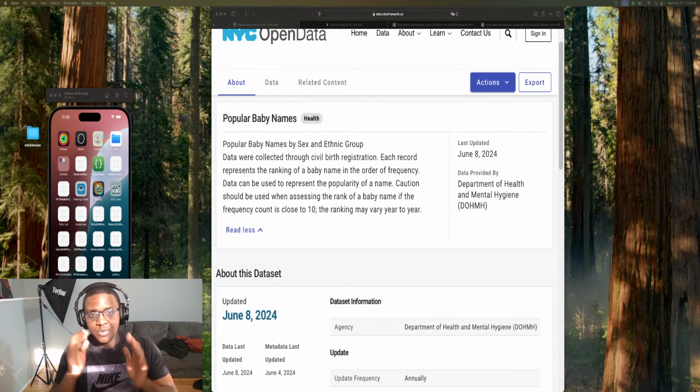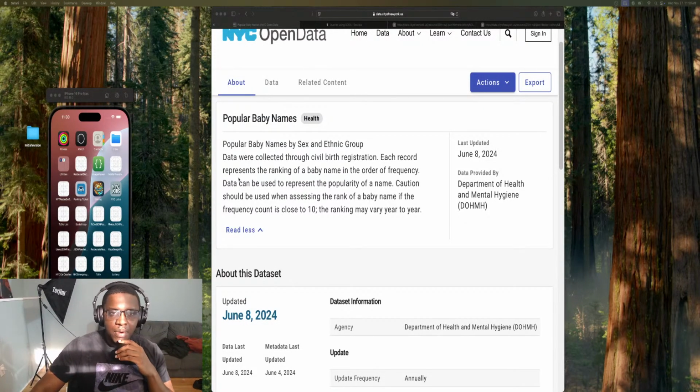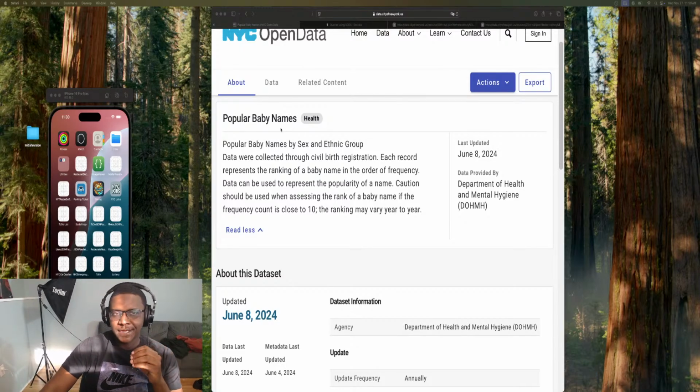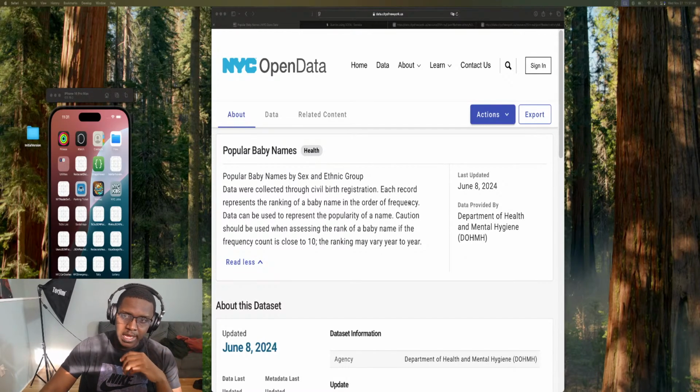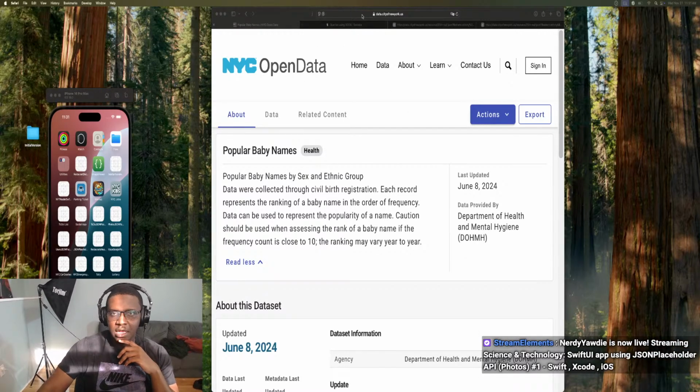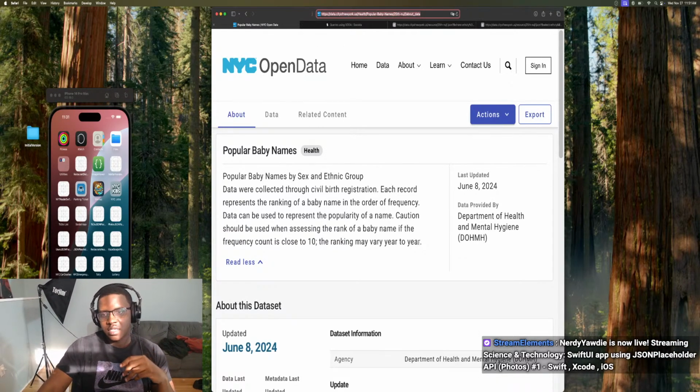Hey everyone, so today we're going to be using the popular baby names API, which we're going to get from NYC Open Data. It's a way you can get the popular baby names based on gender or ethnic group. And you can see that we're getting this, again, from NYC Open Data. I'll add the URL in the description so you can check it out, as well as the endpoint.